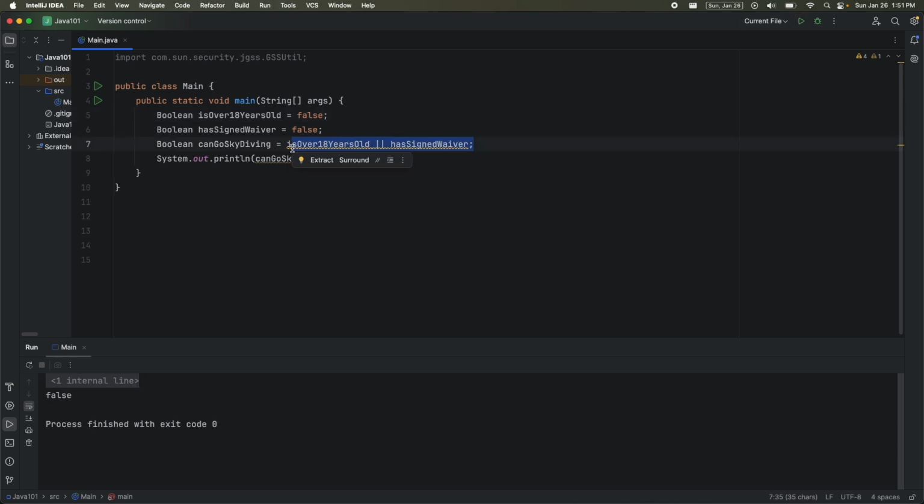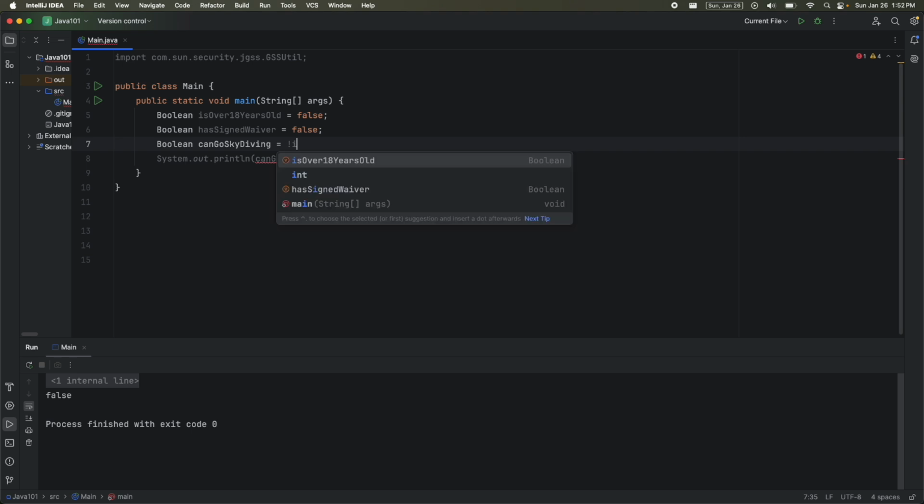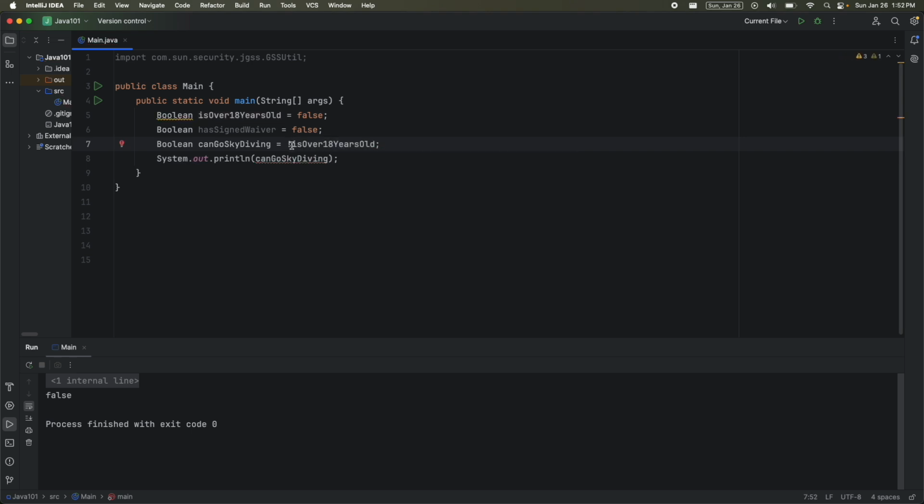The last thing we'll do is the not operator. So this is an exclamation mark. And then we say is over 18 years old. This just inverts whatever it is. So because it's false, this will invert to true.